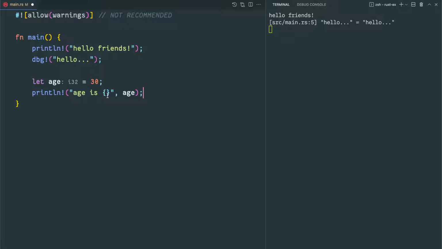And using this curly bracket syntax, we can print the information. And if you save it, age is 30 is printed. So these two curly brackets are used for variable substitution. And we can use multiple arguments to print different sets of variables. So you can use as many curly brackets as you want and give a number of different arguments.